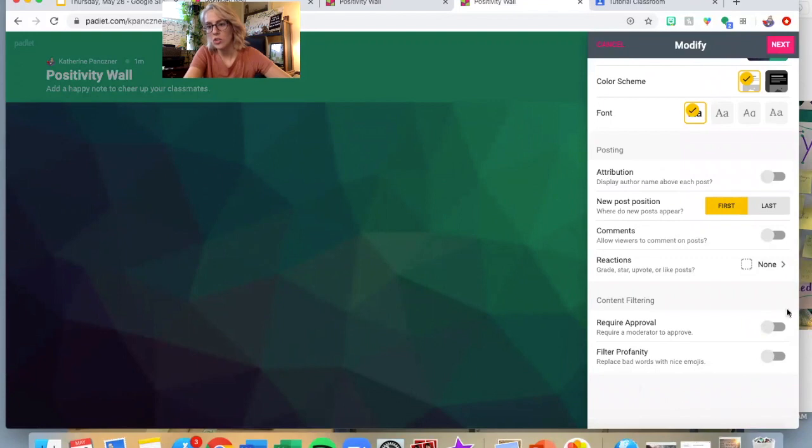Now you can choose these settings. Do you want people to be able to comment on posts? I usually turn that off, just knowing students and not being able to control what they can do. I turn that off. I have the first post be the newest. That's what this right here is, so that students can't try to rearrange them. It just defaults to the newest post at the top.